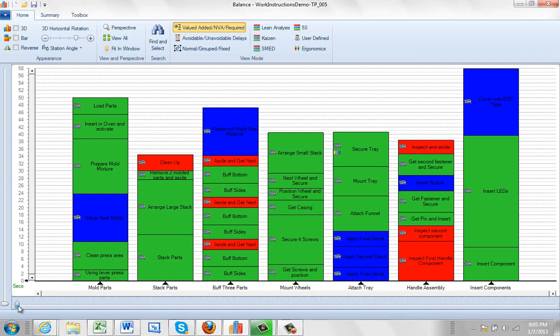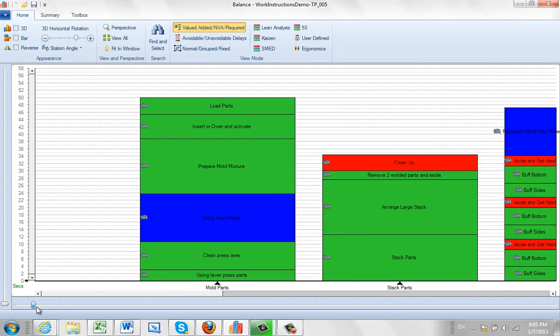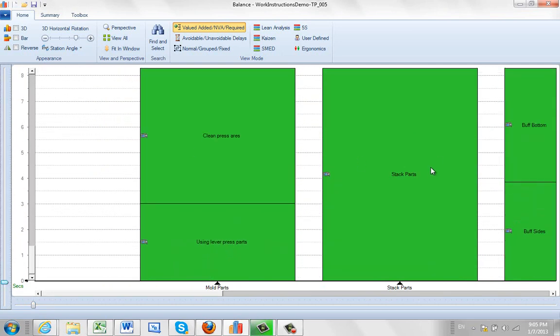It's possible to scroll around your process. Like I can scroll it to the right here, and I can scroll it up here, and you really don't know where you are here, so you want to quickly get back.